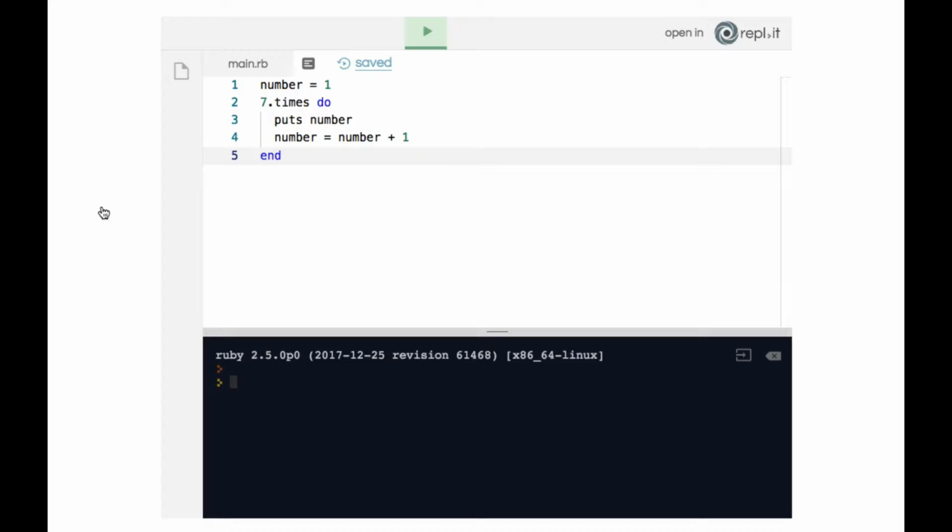Let's first walk through this times loop that we have in front of us. On line 1, we create a number variable that stores the number 1. We then begin a loop that is to happen 7 times on line 2. On line 3, we print the value of whatever is stored in the number variable. And then on line 4, we effectively increase number by 1. And then when we hit the end keyword on line 5, we bump back up to line 2 and repeat the loop 6 more times. Effectively, when we run this code, we end up getting 1 through 7 printed on the terminal.